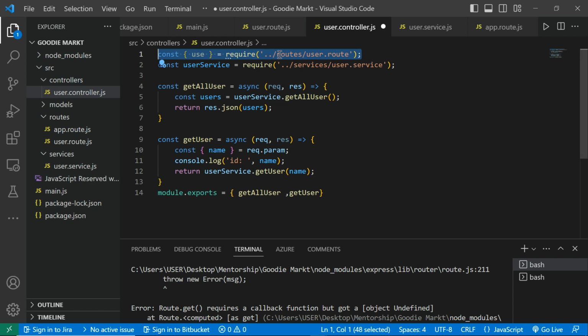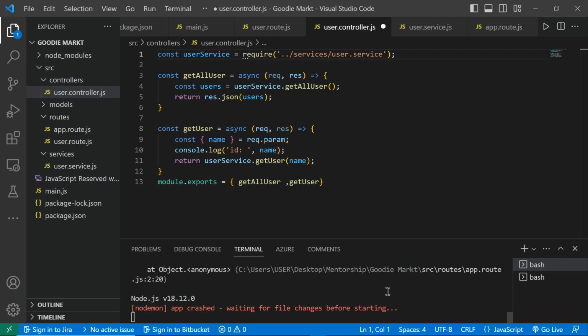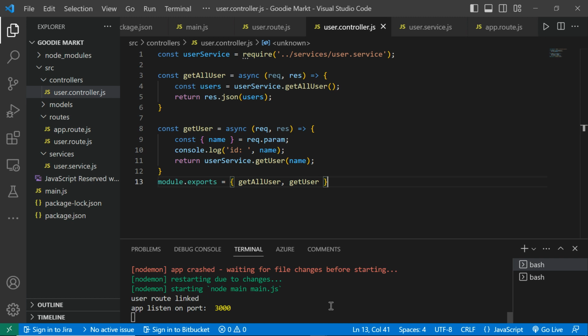Now importing user route again in the controller is going to create circular dependency. That is, each of the files depends on the other, which is not a nice thing. It means that user controller is going to bring in user route, and user route is also going to bring in user controller, which is abnormal. And that's why it's telling us circular dependency. So let's see again, we save our file. Now our code is okay.